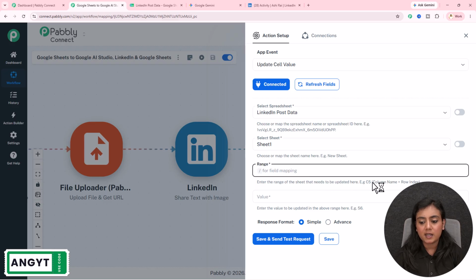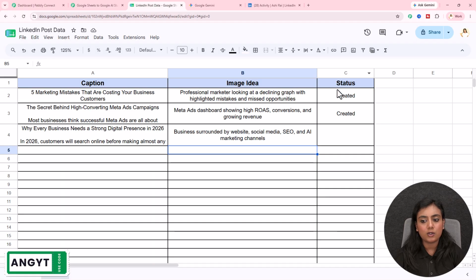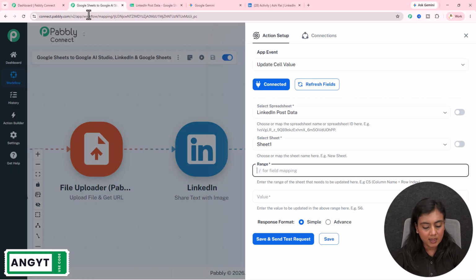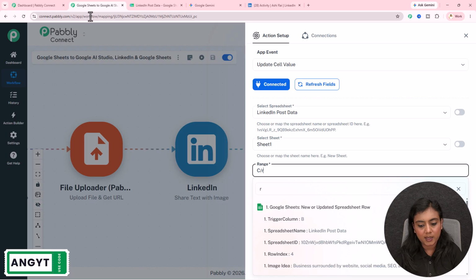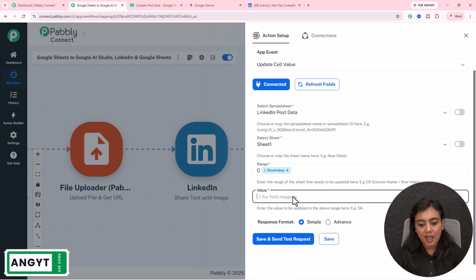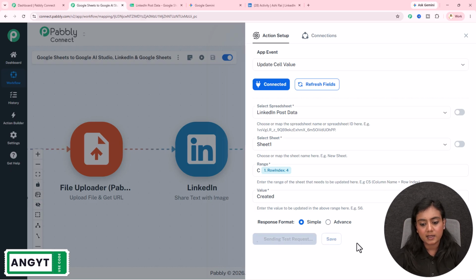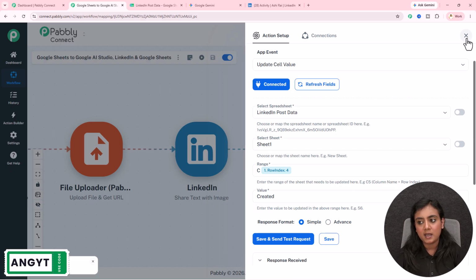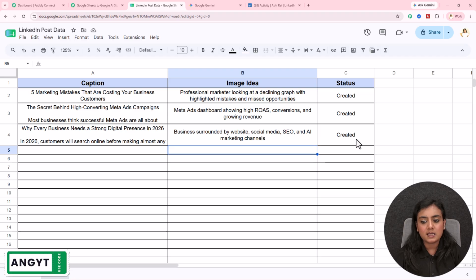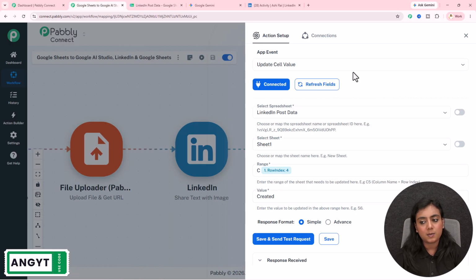Next, we have to enter the range in this format of column name and row index. The column where I want to update is column C, so I will manually write column C and map the data of the row index next to it from my previous step. And for the value, I will enter the value as created, and click on the save and send test request button. Now if I open my Google Sheets, you will see the status is updated as created in my spreadsheet as well.